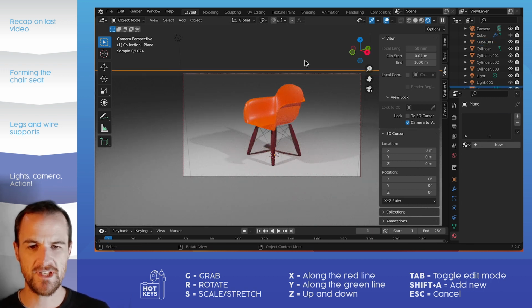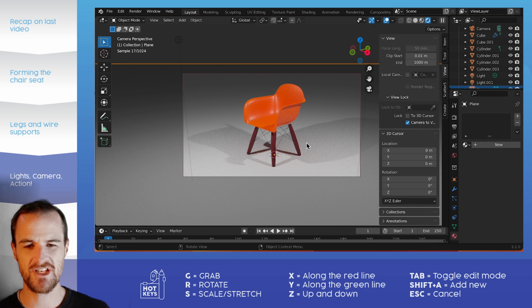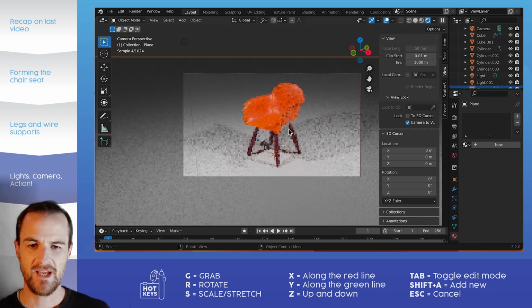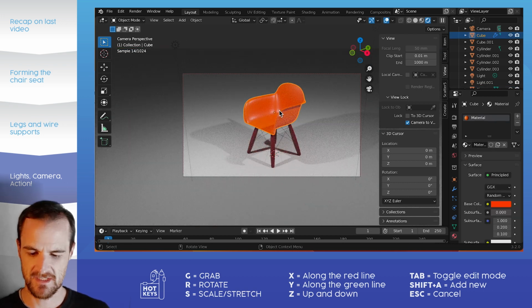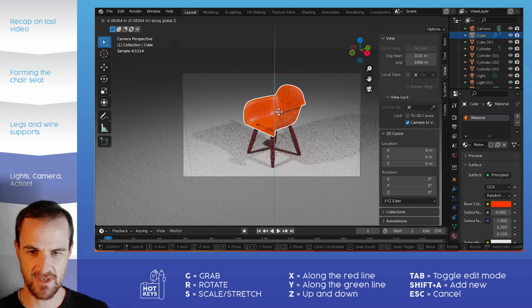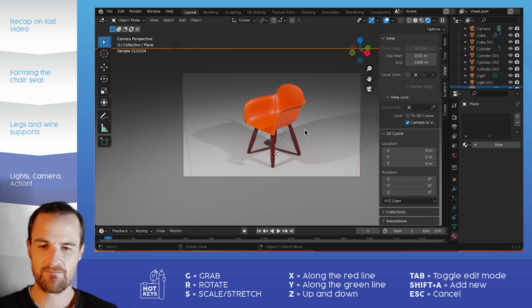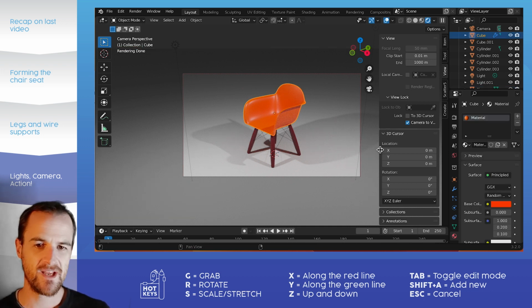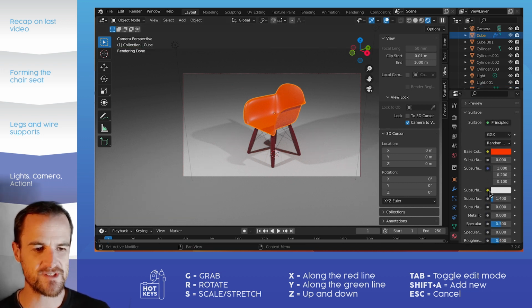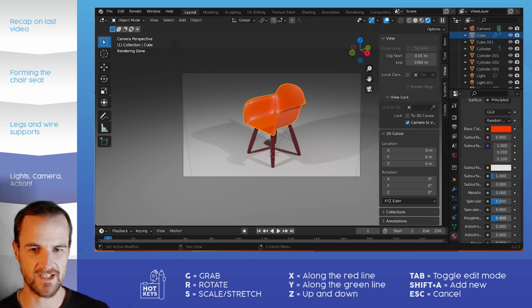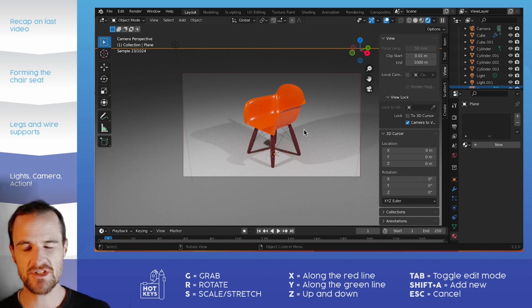Now there's so many more things you can do with this. So once you've got this chair, pick yourself your nice little angle. You can G and Z to bring it down and make sure that the chair's aligned and all looking nice and suave there. You can drop down your roughness as well to make it look a bit more like a shiny plastic. So see how that's looking a little bit shinier.